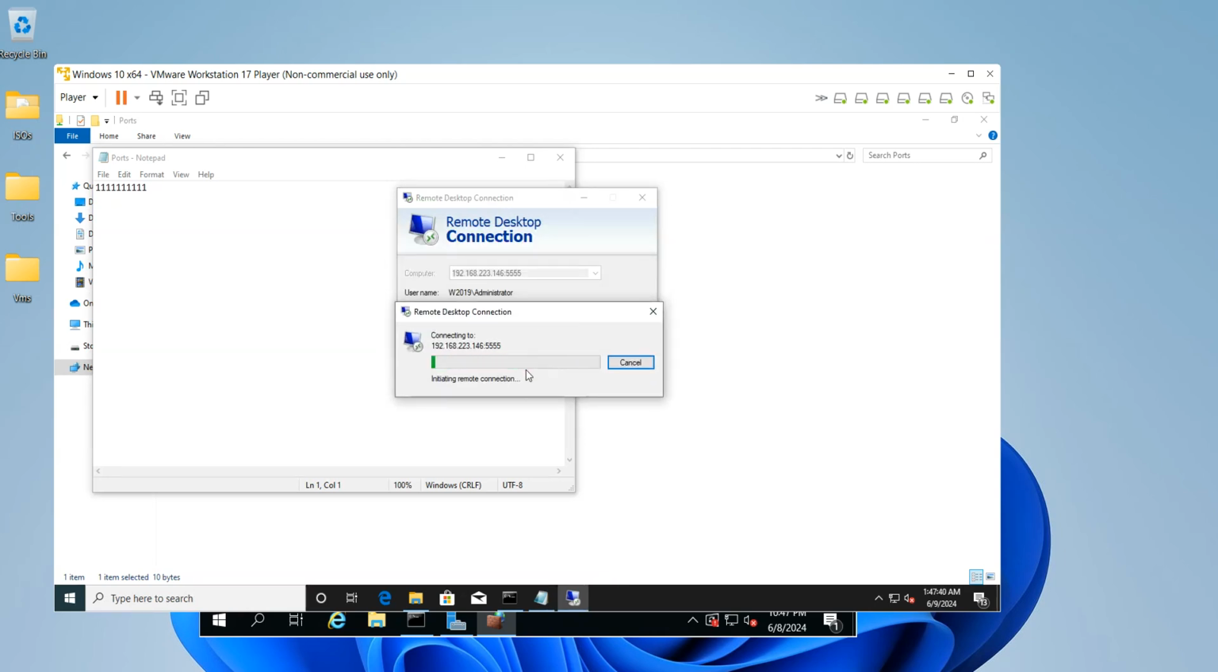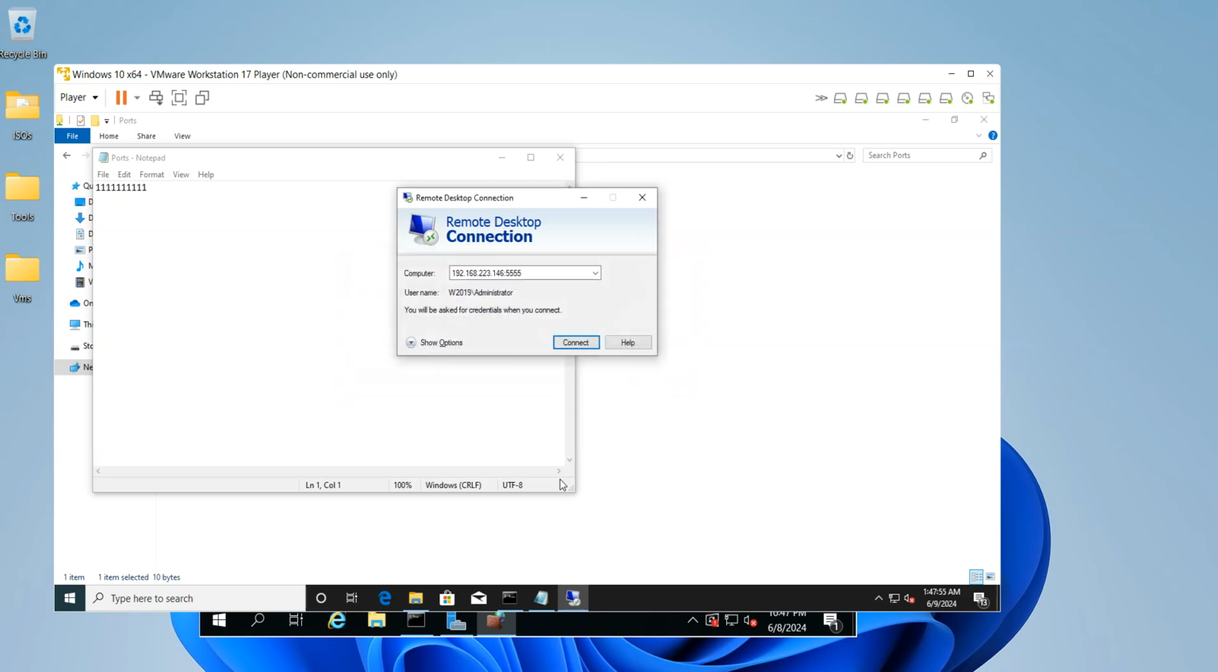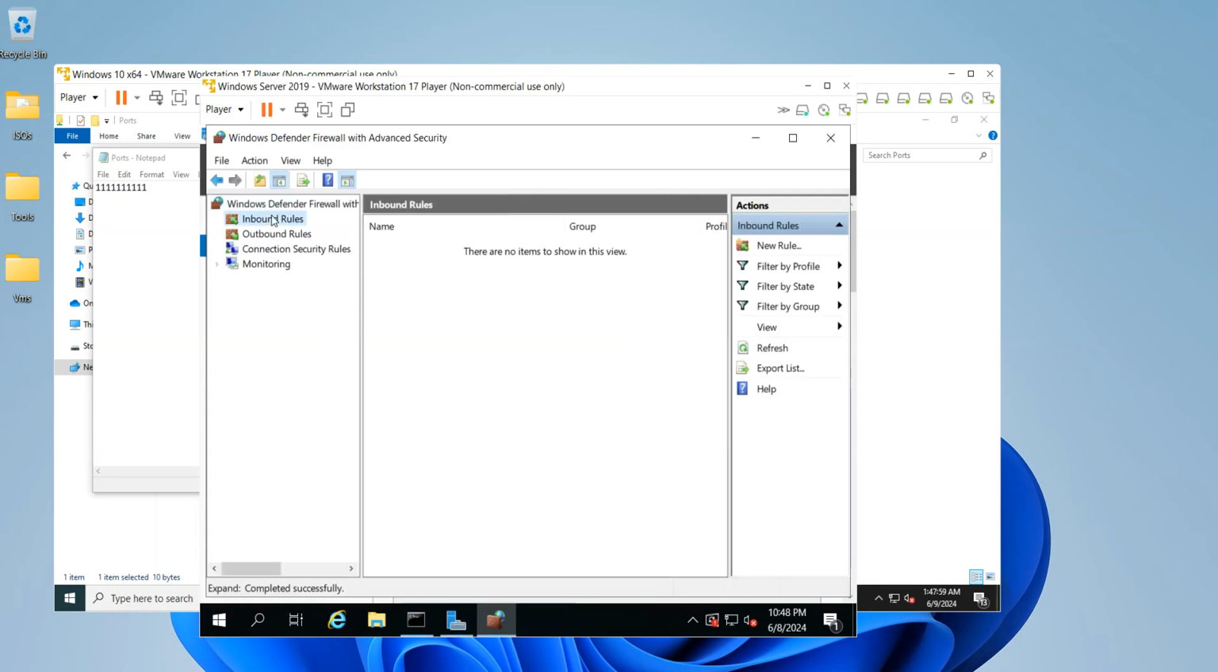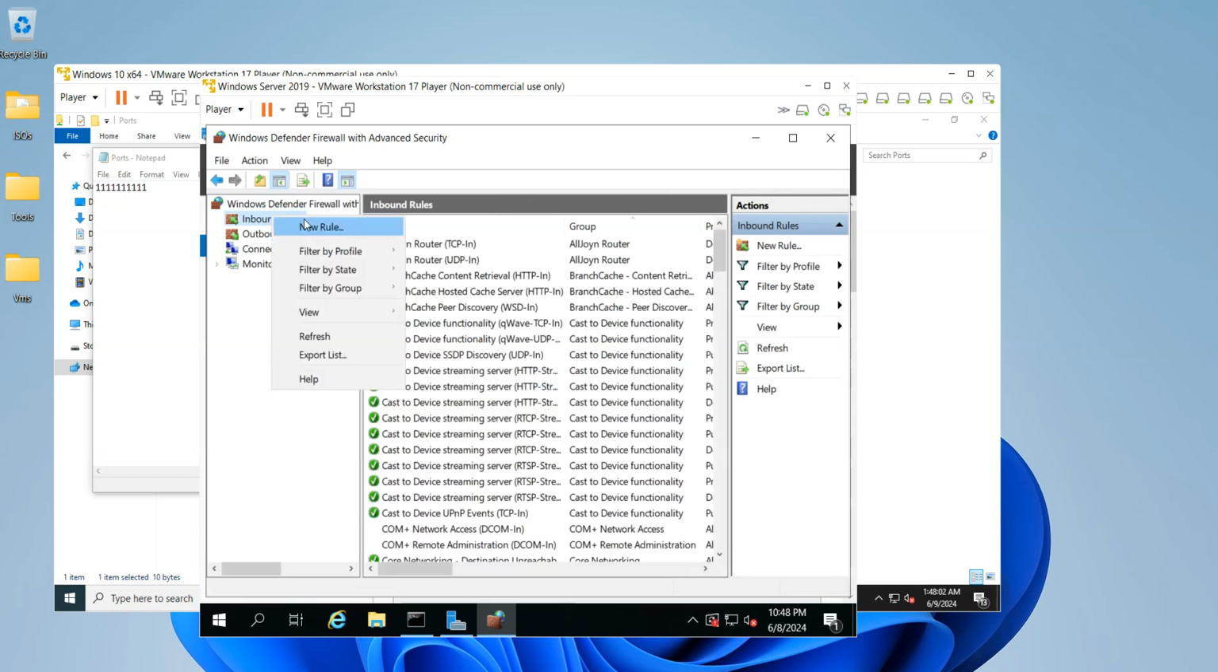Look at this right now. It's not going to work because I don't have port 5555 open on my firewall that is actually on the server. And that's going to give me trouble. So I have to go to the server and open port 5555, because by default, what is it looking at? Yes, 3389. So I'm going to go back to my server, Inbound Rules, and open a new port. New Rule.